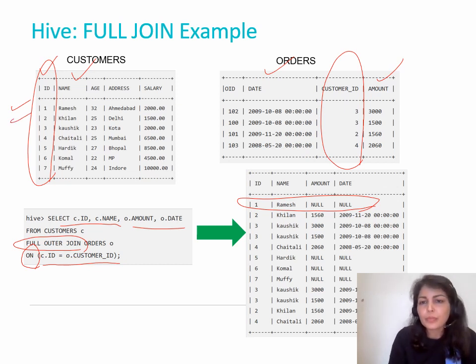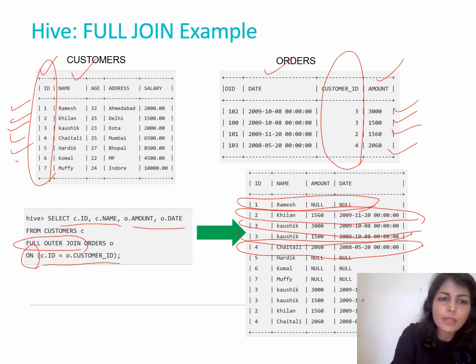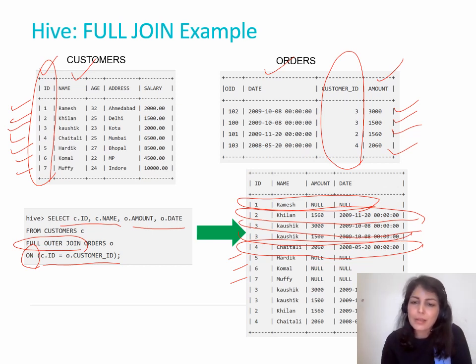Customer number 2, any matching value? Yes, there is. So we will write the matching value. Customer number 3, any matching value? Yes, we could find two records, so we have to repeat it for each order. Customer number 4, yes, there is a matching value here, so we'll write it. Customers number 5, 6, 7, no matching value. So we have them, but with null for date and amount. And now we have to repeat it for the second table.